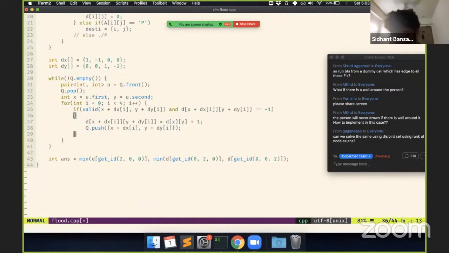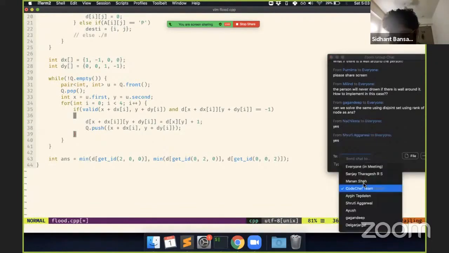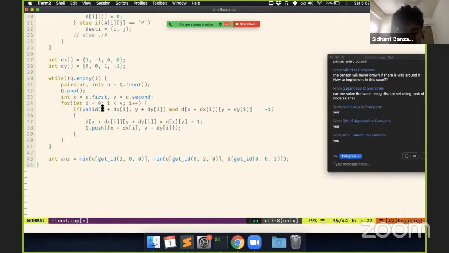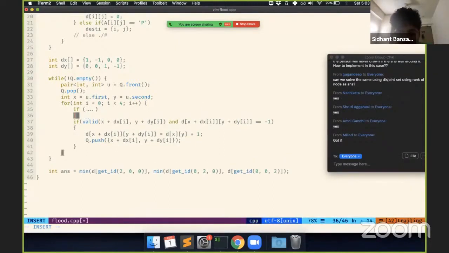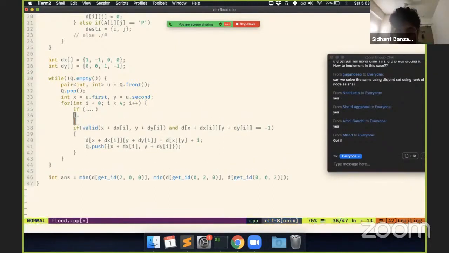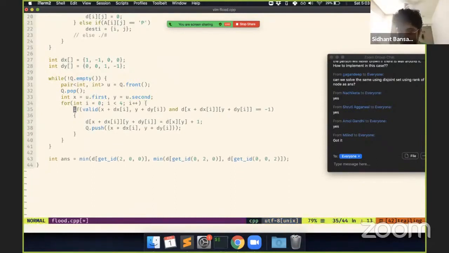Do people get dx dy? Otherwise, I won't move forward till people understand dx dy. Because sometimes people get confused. If you write the if condition 4 times, that will be super ugly code, easy to make bugs. If you wrote something incorrectly, you have to change it at 4 places. It'll be inconvenient. So this is generally the smarter way.